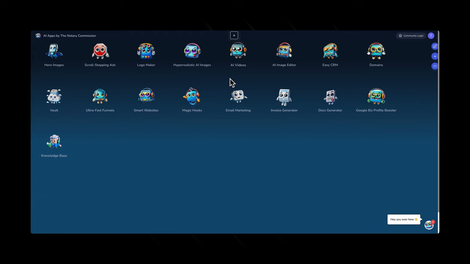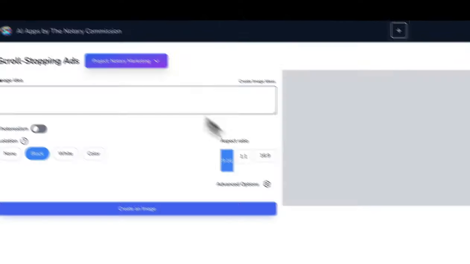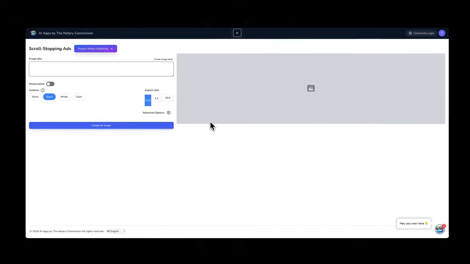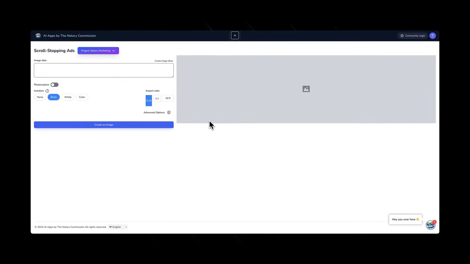In this tutorial, we'll be going over the stop scrolling ads in the AI apps store or the app marketplace. Once you log in, you just click on stop scrolling ads. The purpose of this app is really to gain attention from the person when they're scrolling on social media. It's not really to sell them on anything at this point.